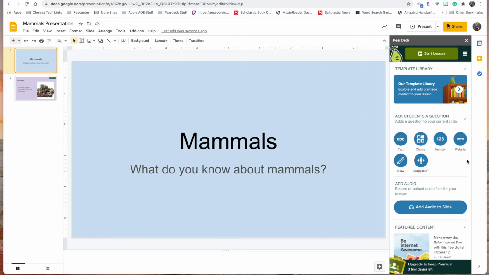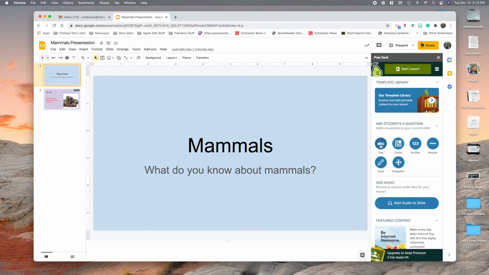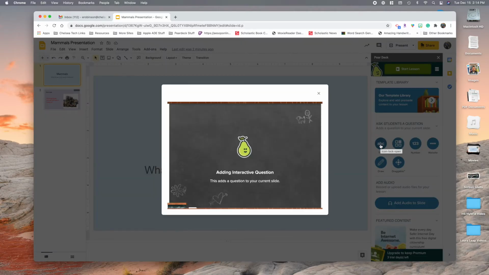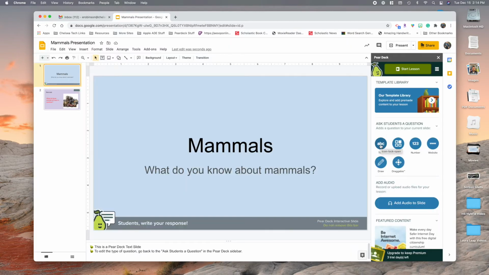So all the tools are right here. There's 6 of them. So you can see my first slide here. It says mammals. What do you know about mammals? And I can choose if I want this to be an interactive slide by choosing one of these tools. So maybe I want to make this a text response by students. So I click on this text response tool, and then you're going to notice that Pear Deck is going to just put it right onto my slide, and I'm done. That's it. So now when students view this slide, they're going to be able to respond to it.